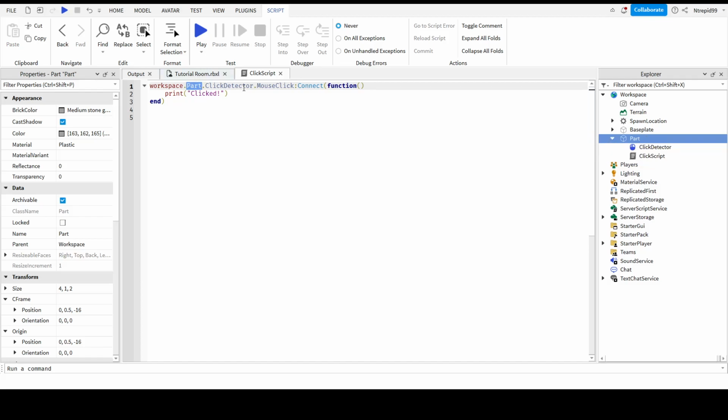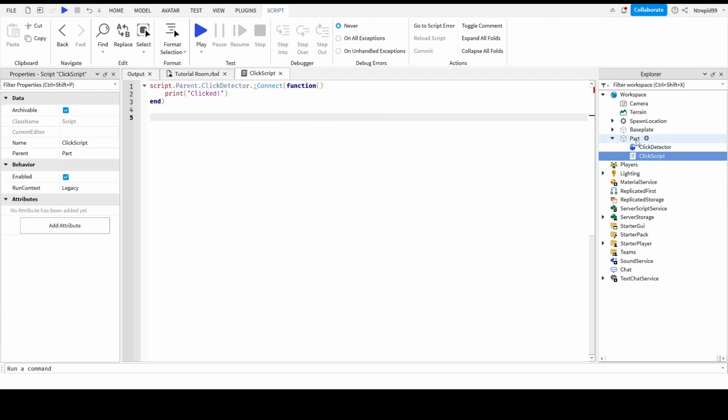One thing that you can do that will make it more versatile is instead of workspace.part, you can use script.parent.ClickDetector. And what that does is this script's parent is the part, not the click detector, because you can still put the part over the click detector. Sorry, not like that. Oh, it won't let me put the script over it. But even if this script was over the click detector, but not like that, okay, I'm going off track here.